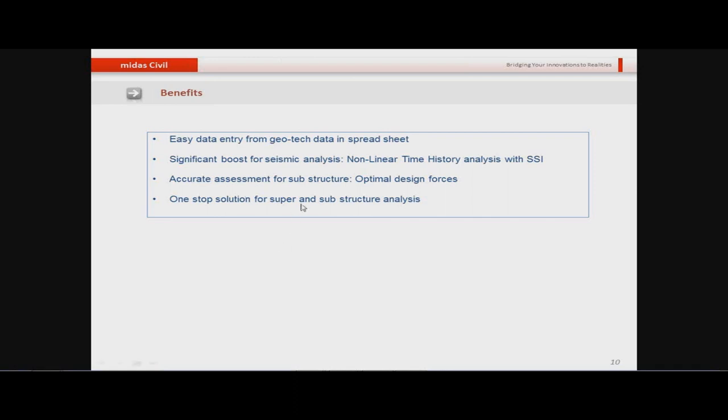And this together with this feature and the previous one which I just shared, this makes it a completely one-stop solution for super and substructure analysis. So this software can serve the needs for your superstructure analysis as it has always been doing, but with this enhanced capability of substructure interaction, you need not go for your elementary analysis to different type of softwares here and there. Rather, you can do everything in this software package itself.